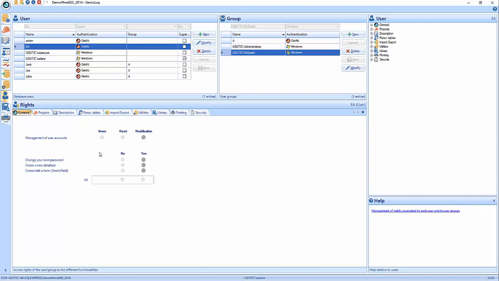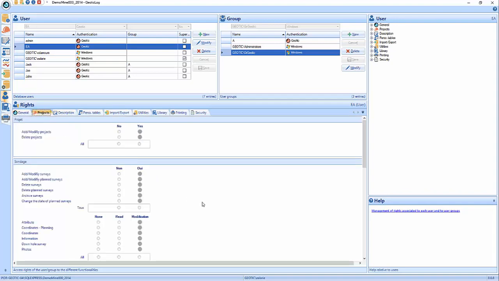Do you want this person to be able to create a new database? Maybe you don't, because otherwise you might end up with several databases, and then you don't know which one is the best one, and you don't know which one is the latest one, and so on. So maybe you want to restrict this kind of thing. If you go to Projects, maybe you don't want some people to be able to delete projects because an error can happen, and so on.